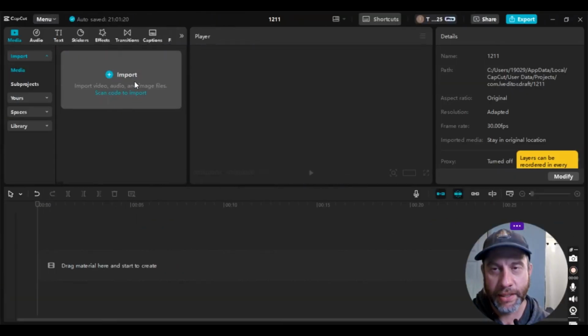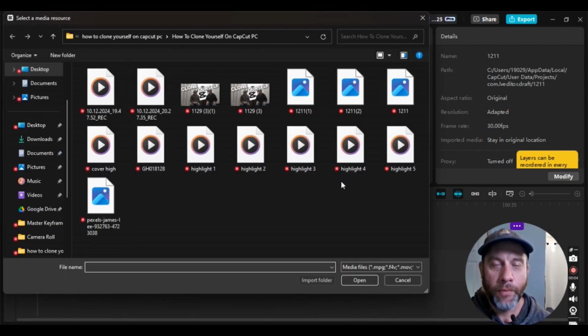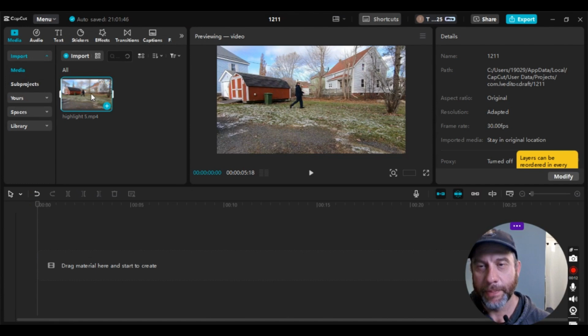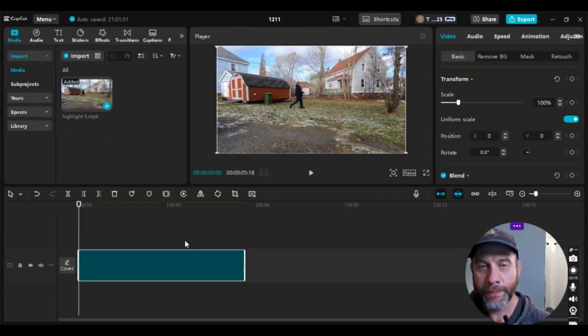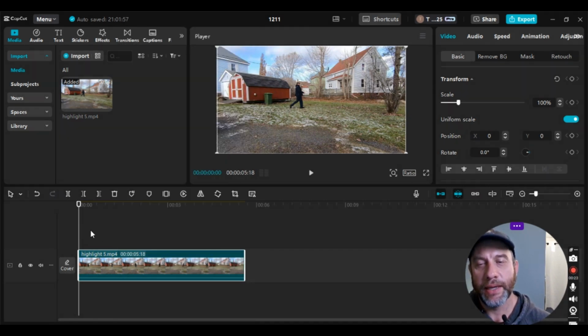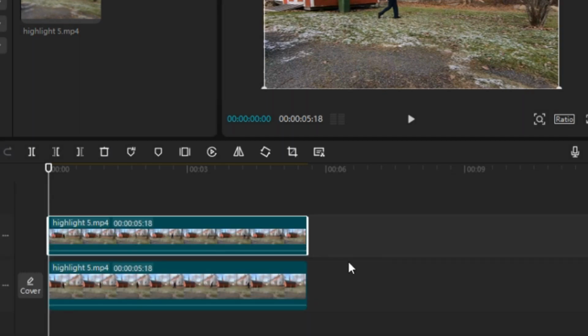All right, folks, so the next thing I'm going to do is show you how to highlight a moving object here in CapCut PC. So I'm going to select the file that I want to import, click open here, and then drag and drop this down to the timeline, okay? And then I'm going to follow the same steps. I'm going to right click, select copy, and then right click again above and select paste, okay? So now we have a copy of the clip above.